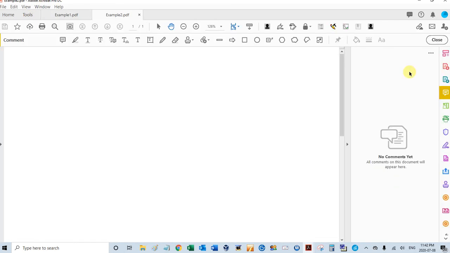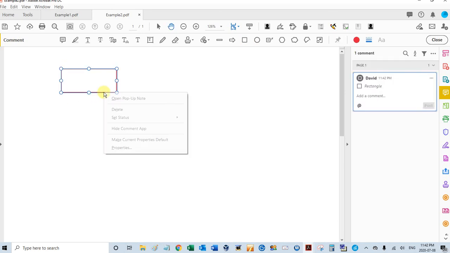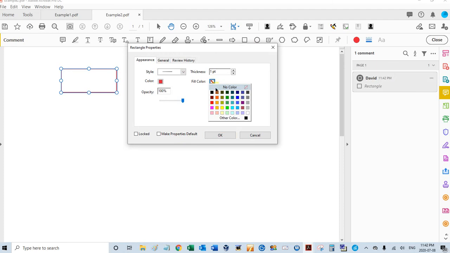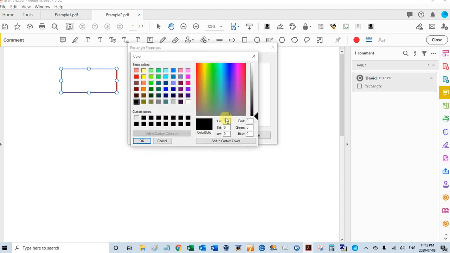So the first thing we're going to do is I'm going to go to Tools, Comment. I'm going to select the square, and I'll right click that, Properties, set my fill color. I'm going to go with Other Color, and here's the entire color picker. I can choose any color I want. So let's choose this color for the background. Click OK.